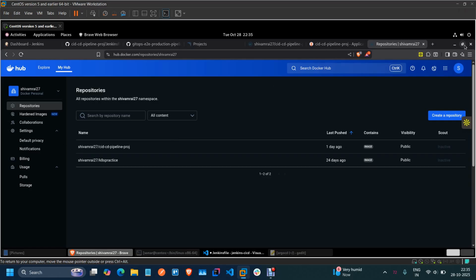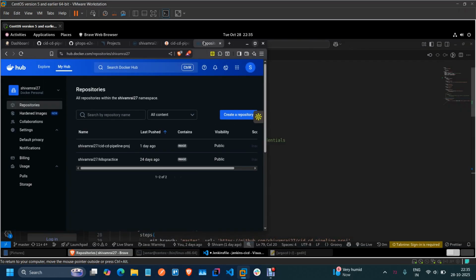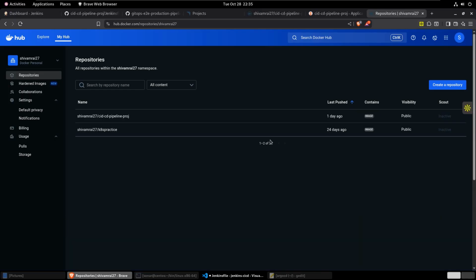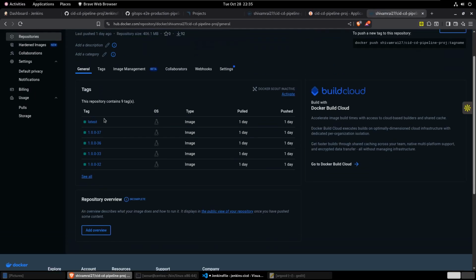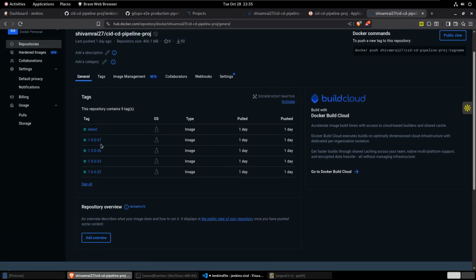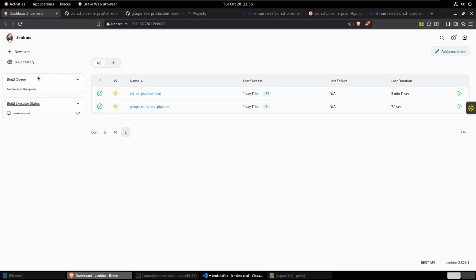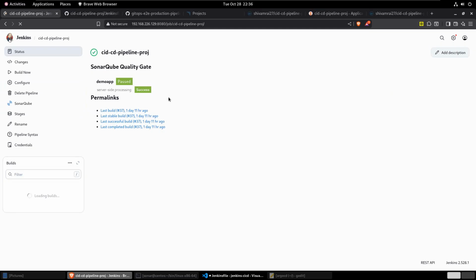So, okay, this is the repository, and now you can see that this is the latest, and this is version 37, because I ran the Jenkins script, this Jenkins pipeline, just for testing and practice, and so I built it 37 times. So the 37th time it deployed.